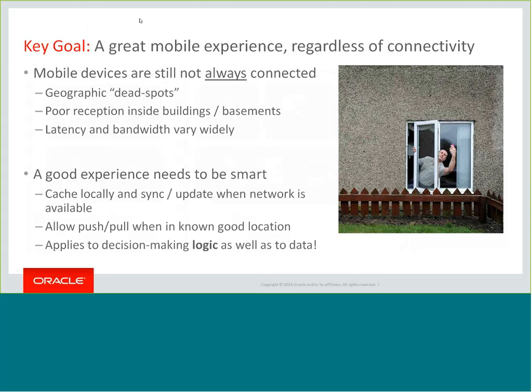When you're in a known good location, you might want to explicitly say as a user, "Look, I want you to sync now. I know this is a good spot for me. I'm always connected in this spot, got a good Wi-Fi connection, whatever it might be. Make sure this is the time when you do all your updating."